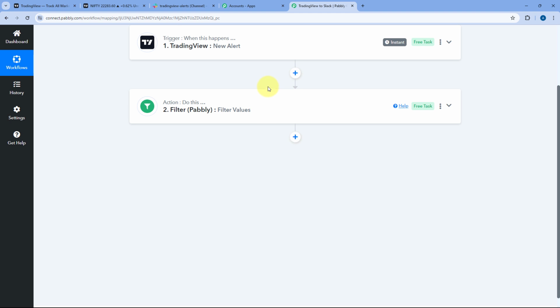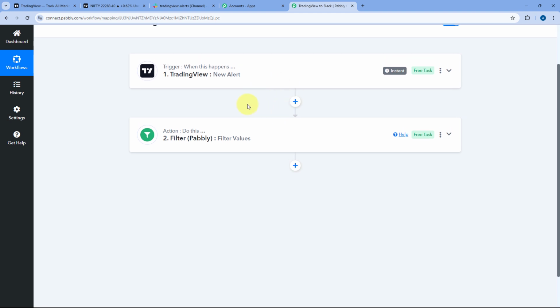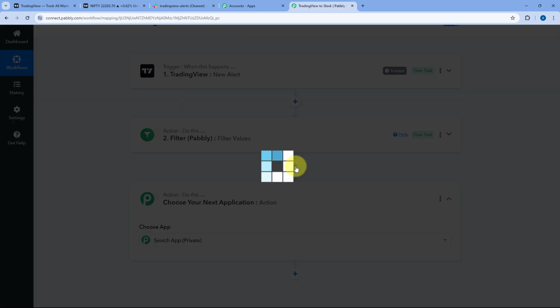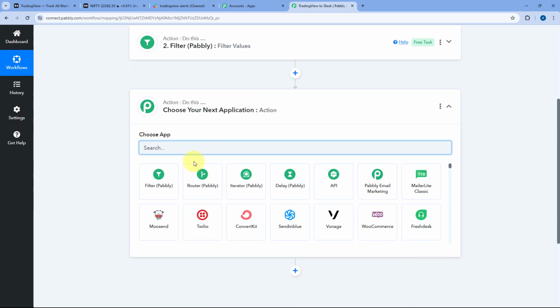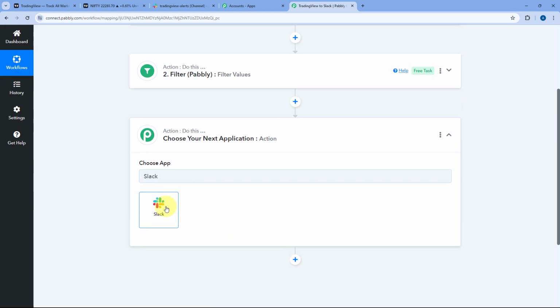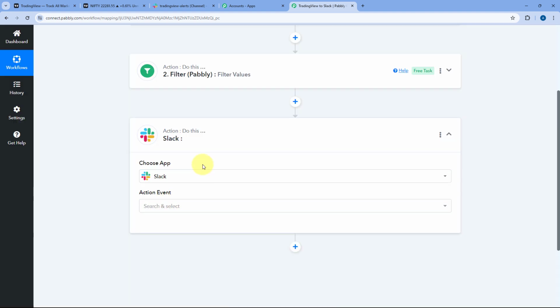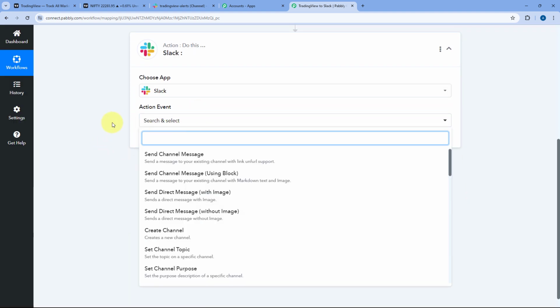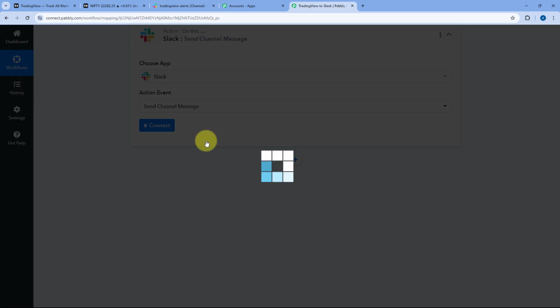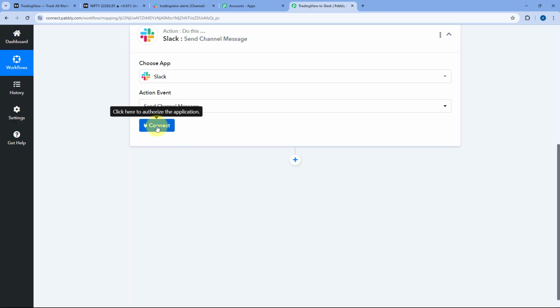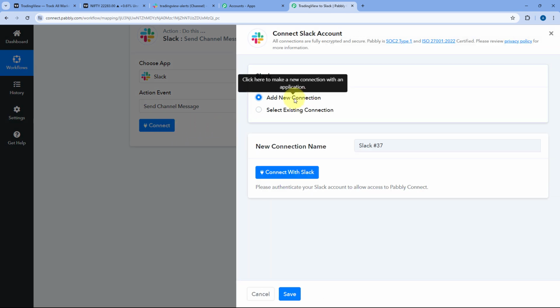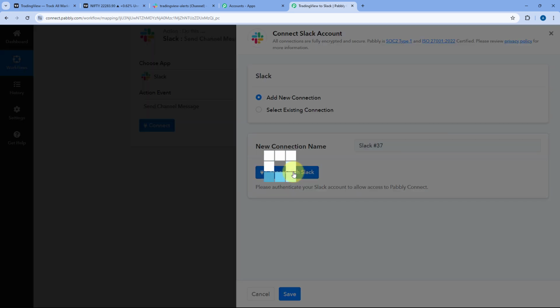Now, after setting up this filter condition and ensuring that only the alert with the crossing up message will be posted on Slack, what we have to do is click on this add action step button, and then here in choose app, we are going to search for Slack because we want to post the exact same message on our Slack channel. After selecting Slack, in action event from the drop down, select the action event as send channel message. Then just click on connect and select add new connection. Now here we have to connect our Slack account with Pabbly Connect. And to make this connection, just click on this connect with Slack button.